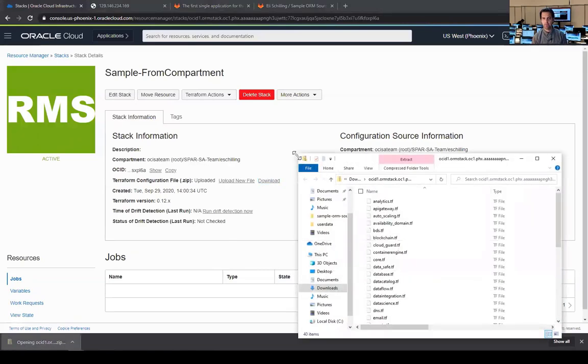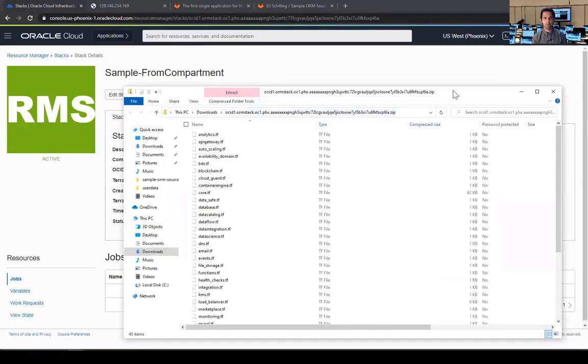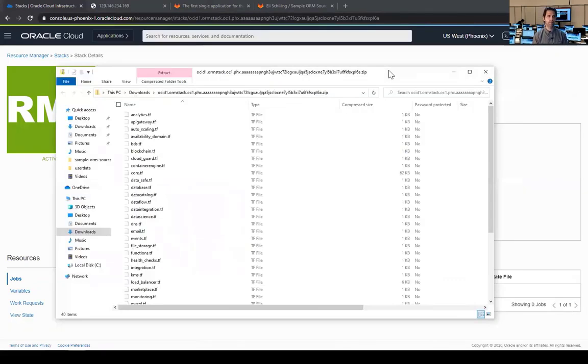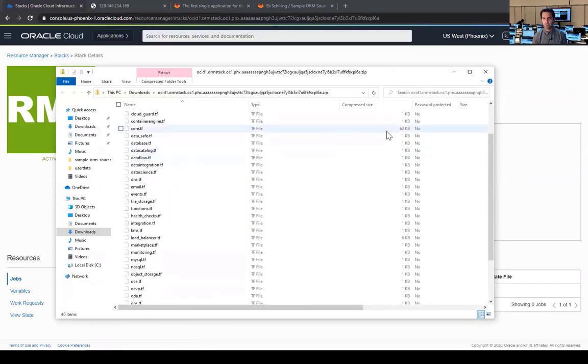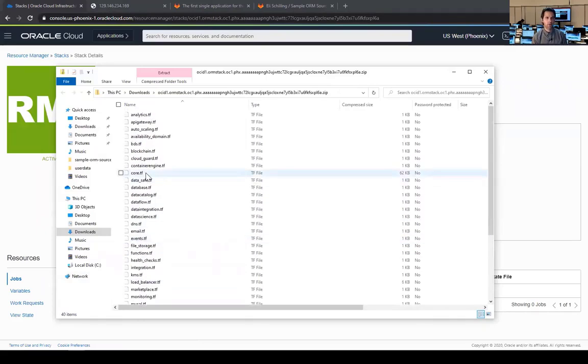Now what it's going to give us here is basically a single TF file for every service, but obviously we don't have resources from every service. So you'll see here a few of these are obviously larger than a single kilobyte. So core, that's compute, storage, and networking. Load balancer here, that's probably all that we have. So we can crack this open, take a look.